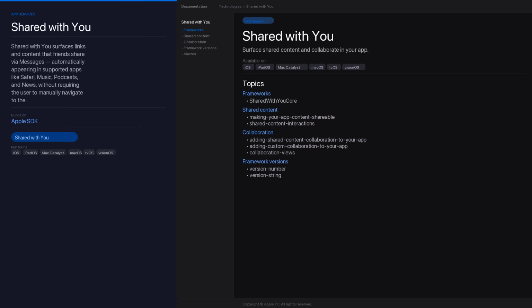Shared with You surfaces links and content that friends share via Messages, automatically appearing in supported apps like Safari, Music, Podcasts, and News, without requiring the user to manually navigate to the link. Your app can participate in Shared with You to surface content your users have been sent. Used in content apps where social sharing via Messages is a primary discovery mechanism.